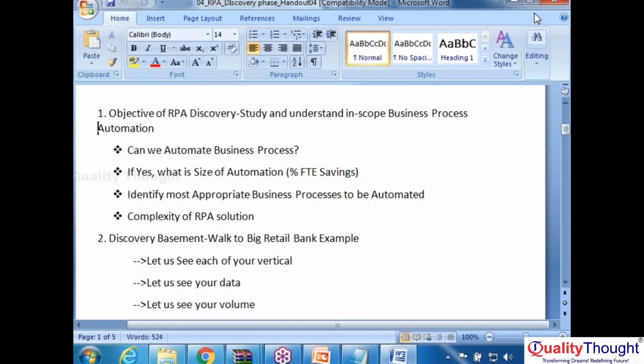One more point, your process may have different steps. Step 1, log into Outlook. Step 2, copy the data. Step 3, paste the data in an Excel sheet. Step 4, upload the data to a web application. Like this, your process might have different steps. Can we automate each step? We call it full automation or partial automation.